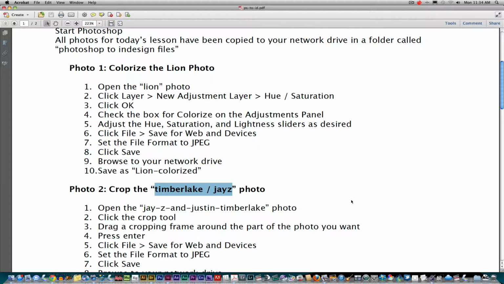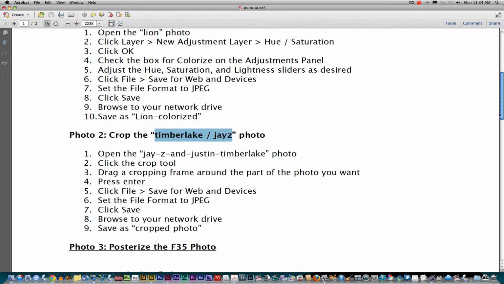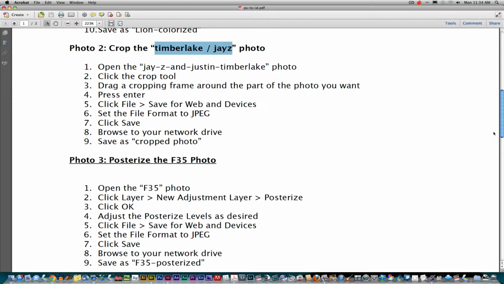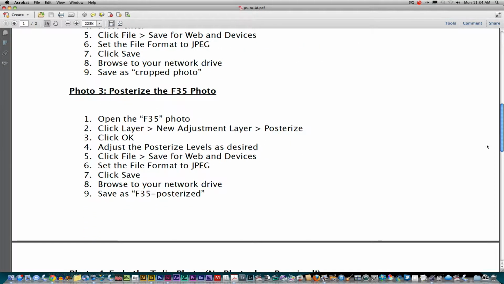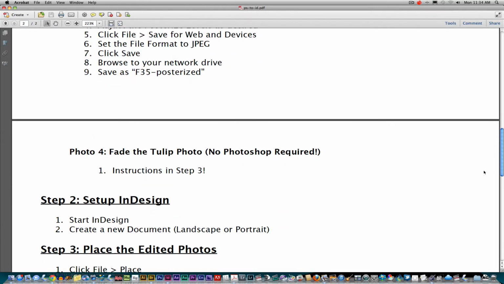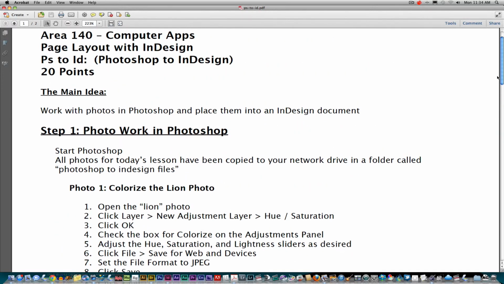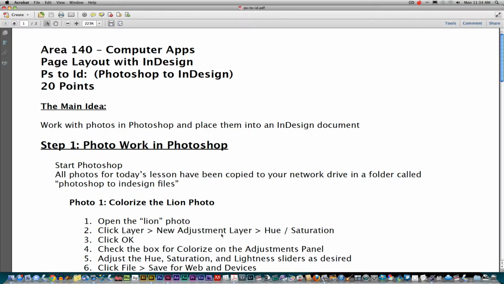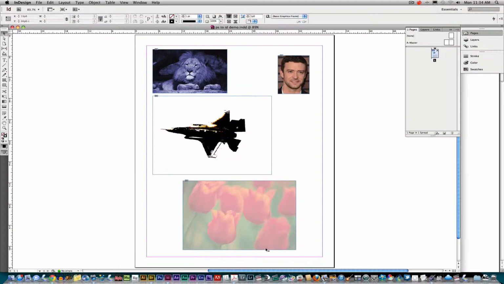All right, so let's take a look at how all this works. I'm going to be switching back and forth from this handout, just some different visual effects that you can easily do in Photoshop, and then we'll take a look at putting them into InDesign as well. It's going to look something like this when you get done.